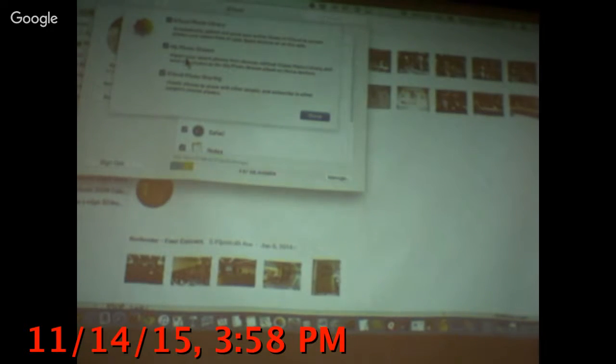Well, in both places. Take a picture on your phone, it's in the camera roll, and it sends it to Photo Stream. The camera roll is never deleted unless you delete it yourself.